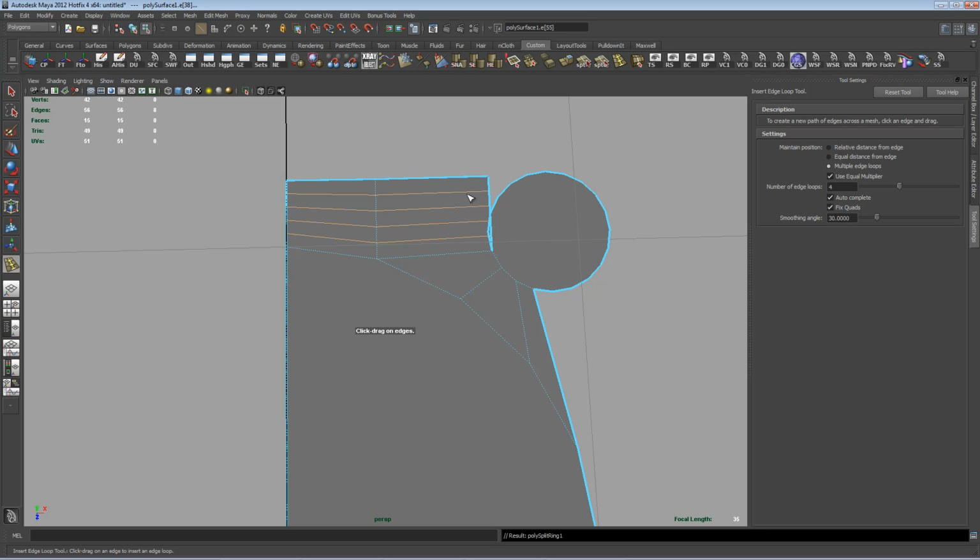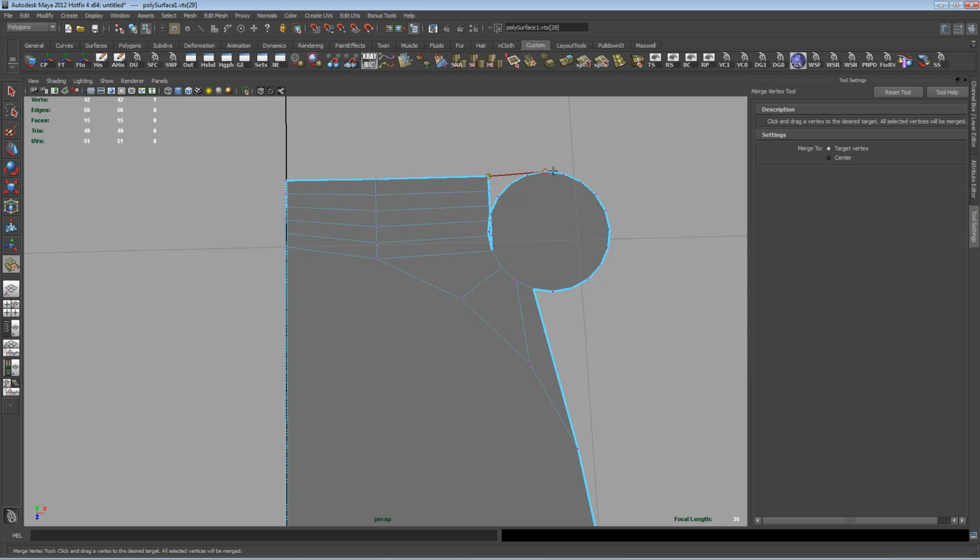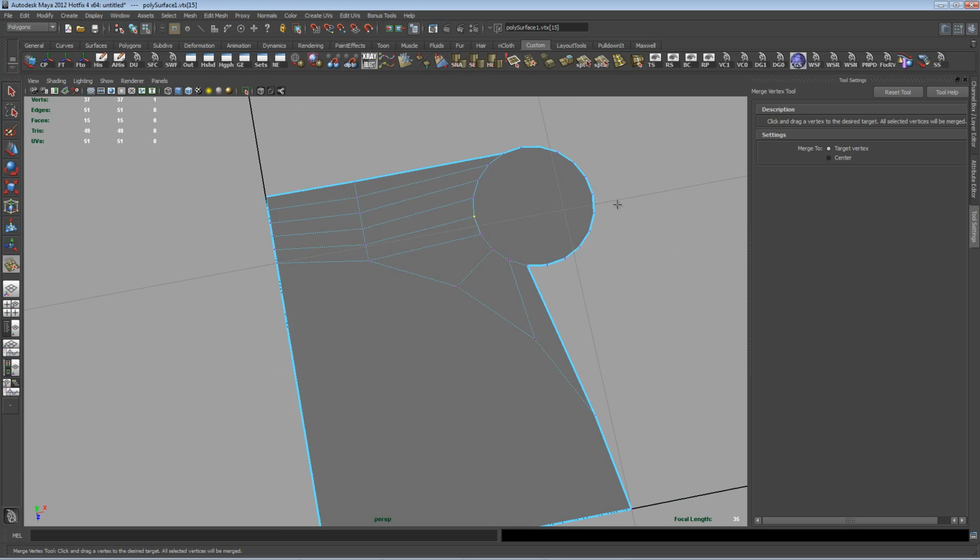Now what I can do is go to vertex mode, hit the Q key to drop that edge loop tool, select this vertex, and then holding down the shift key and right mouse button, I'll go to merge and merge vertex tool. And now I can take and connect it to this point, and that point, and that point, and that point, and that point. There we go. So that's that part.